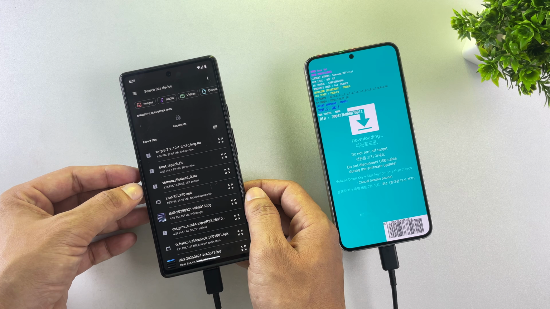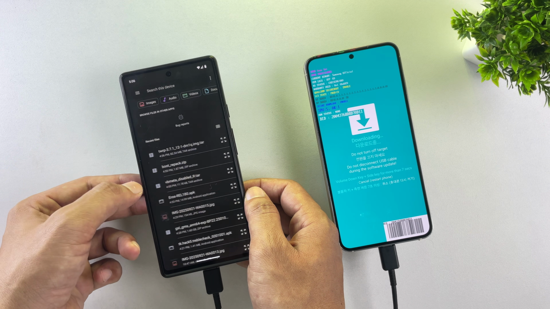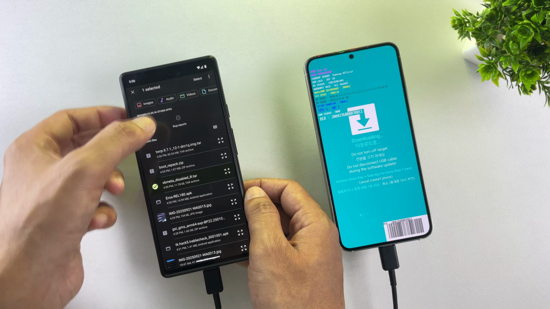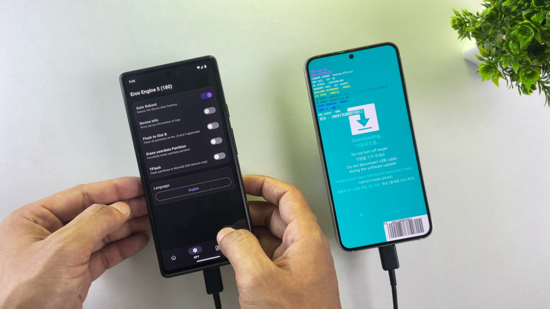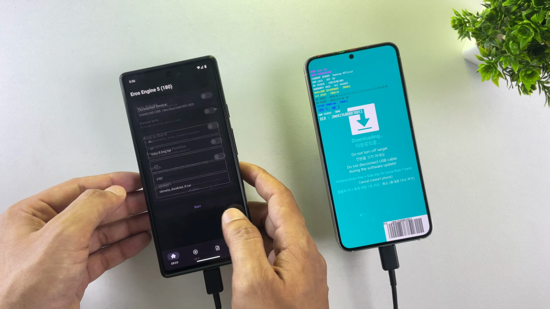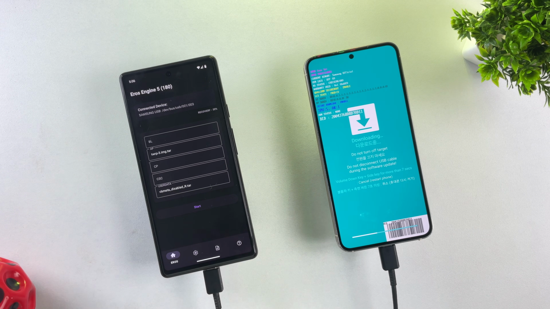Inside the Eros app, click on the AP slot and select your TWRP tar file. Then, in the user data slot, select the VB meta file you downloaded earlier. Once you've got both files selected, head over to the Settings tab and make sure to disable the auto reboot option. This is important. Now hit that start button to initiate the flashing process.